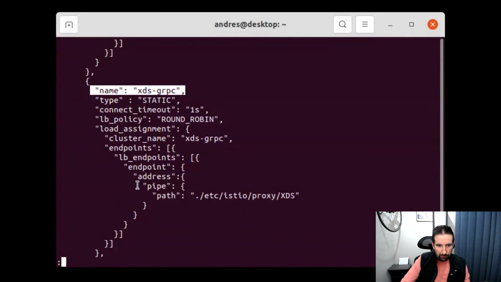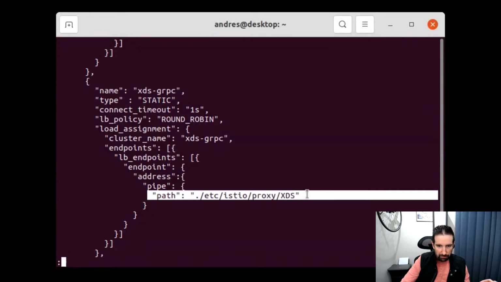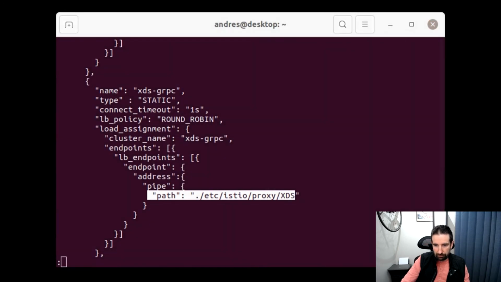And if we see here, for the endpoint, we're using a pipe. And this pipe is provided by the pilot agent that is also running inside of this container. Okay, and keep in mind that this is only the bootstrap configuration. This is going to be different from the actual runtime configuration of Envoy. The runtime configuration is basically the end result of all of the work that Istio does.